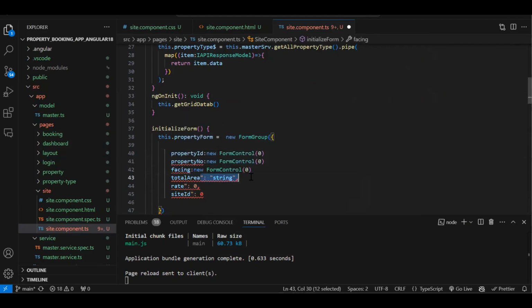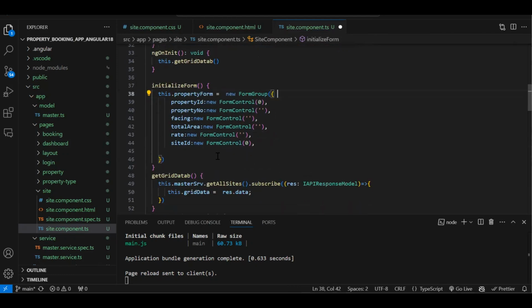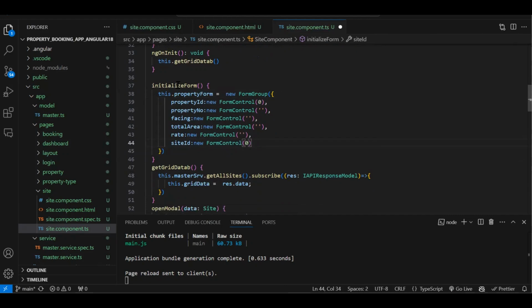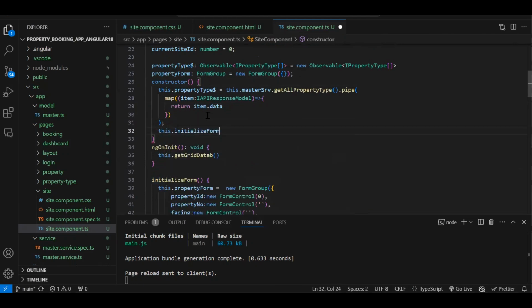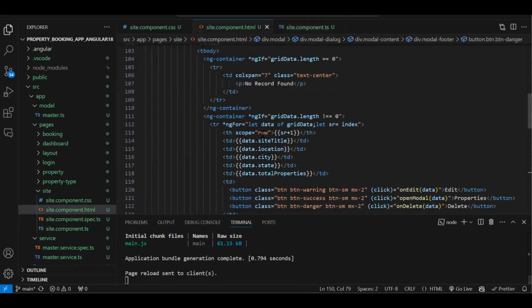Let me just copy paste, then we will change. So property number is just a string, so initialize with empty. This is also empty. Total area also empty, rate is also empty, and site ID is 0. Fine. So we have initialized our form. Now this function we need to call on the page load also. So in the constructor, we will call this method so that our form will be properly initialized. Fine. Now this form, we need to bind it to our modal pop-up.